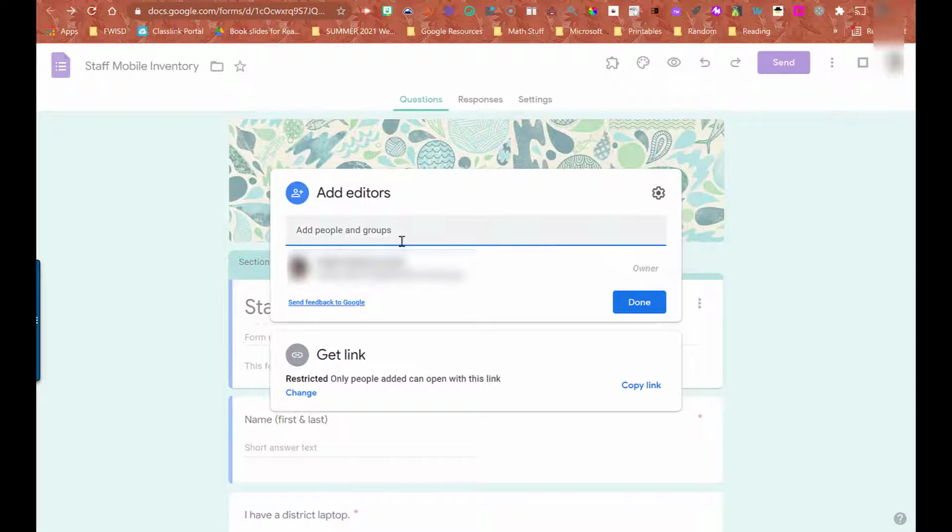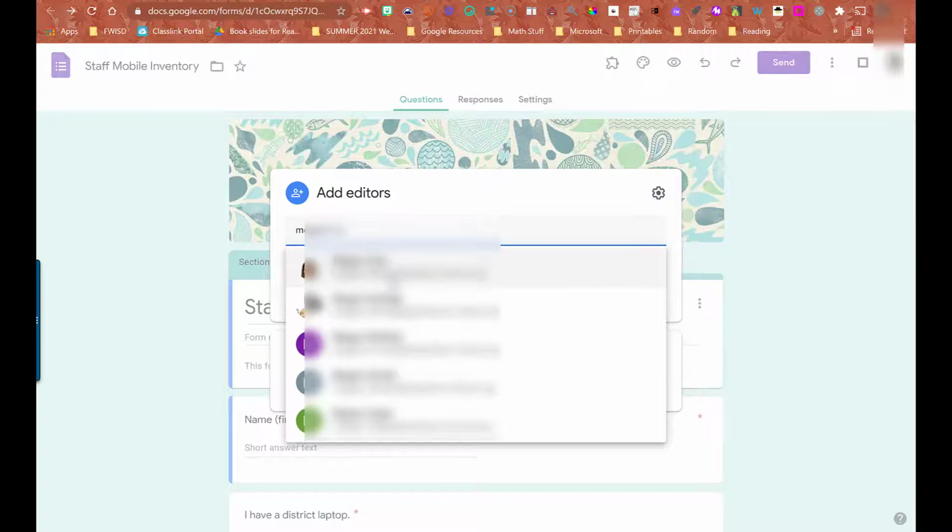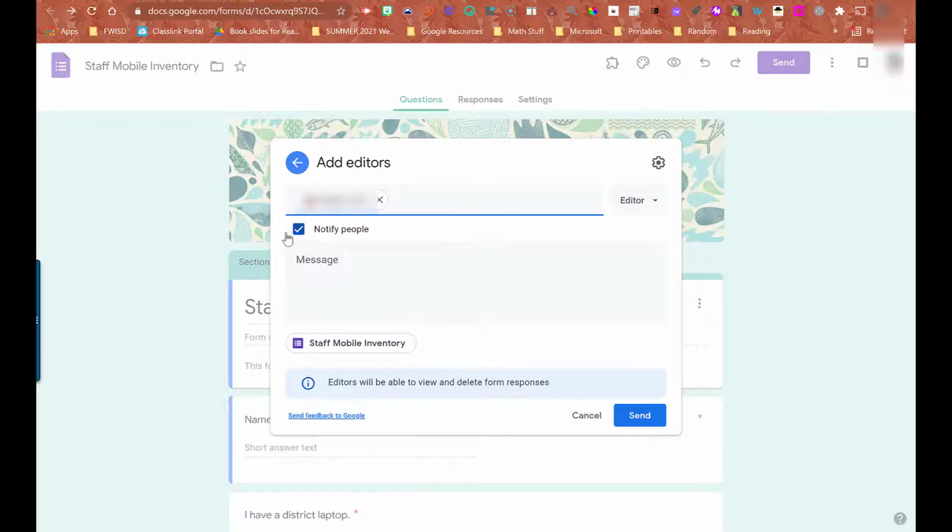Here we have a couple of choices. If you're only going to share it with 1 or 2 people, I would suggest just typing in their email address, populating it here, choosing if you want to notify them with an email or not, giving them a message about it with some information, and clicking Send.